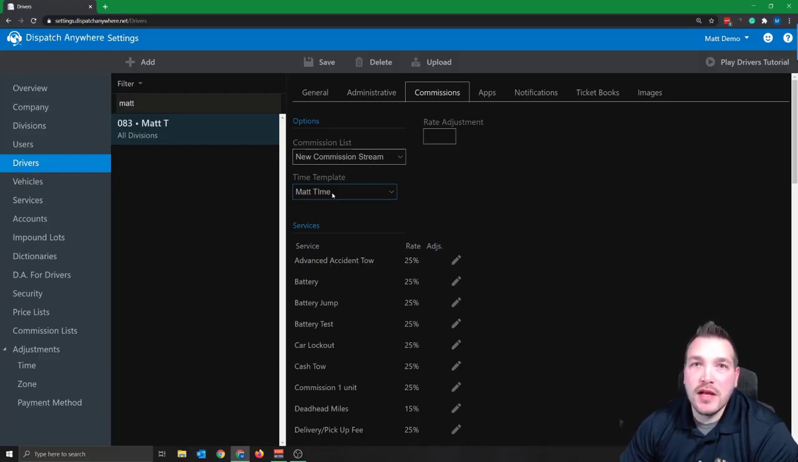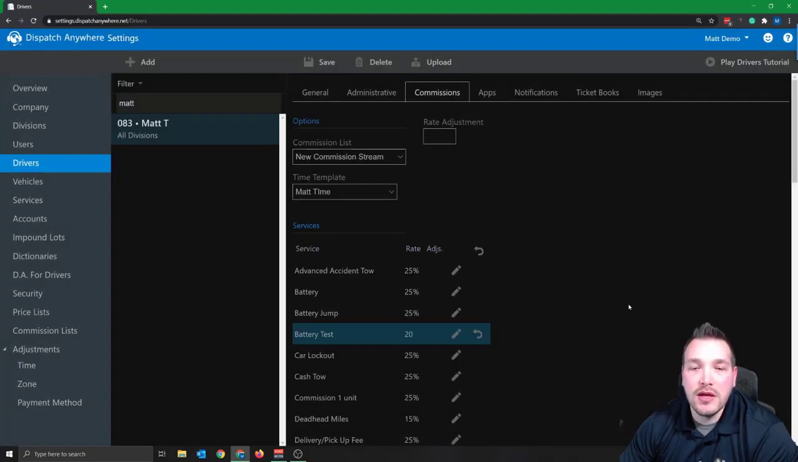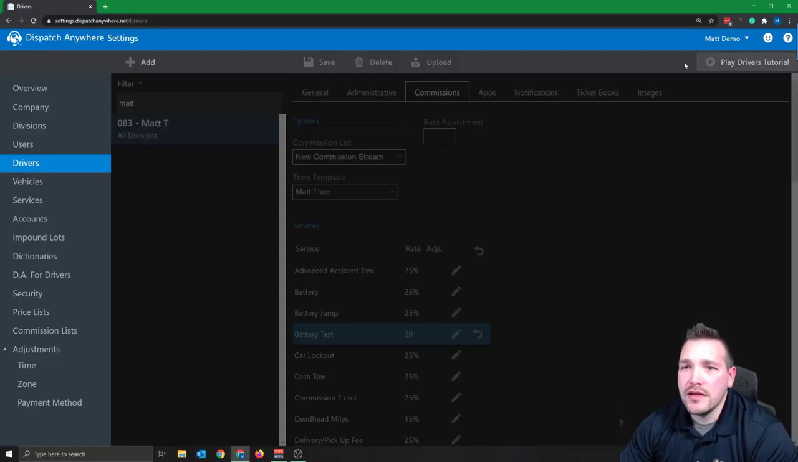You could also do this with flat rates. So maybe I pay a flat $20 per maybe a battery test. I don't have to put a percentage here. I could just do a flat $20 and keep it that way as well. So it does allow you to do whole dollar amounts or percentages, depending on how your company runs their business. So we now have that set up. All right, we'll do a quick save on it.